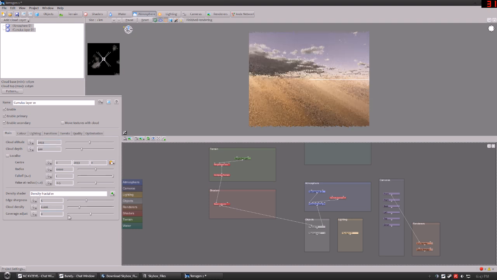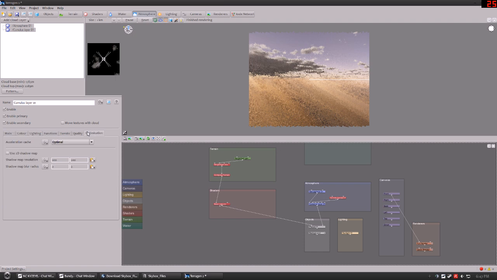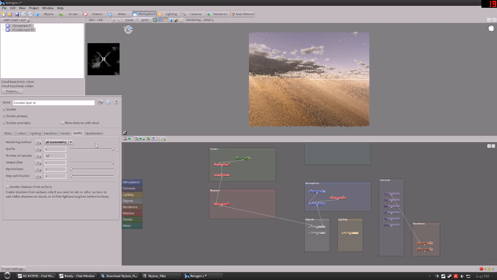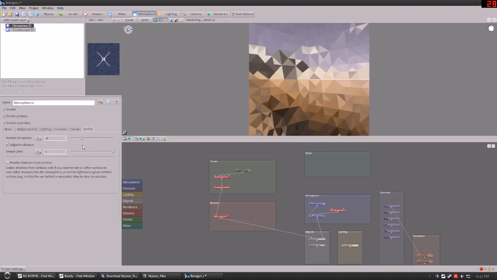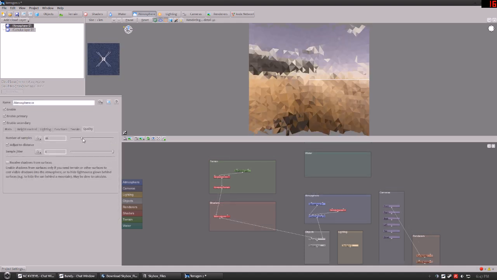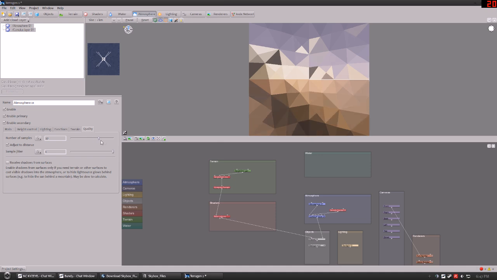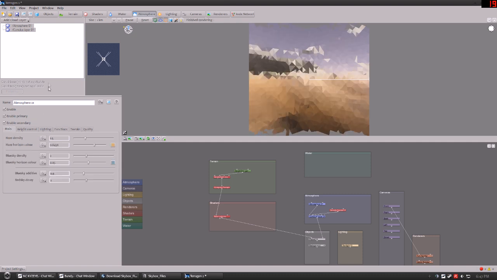But basically, coverage, cloud density, most of them speak for themselves, but we want to make sure we increase the cloud quality to 1 and the atmosphere quality in number of samples to 64. Now once we've done that, we are ready to export the sky.